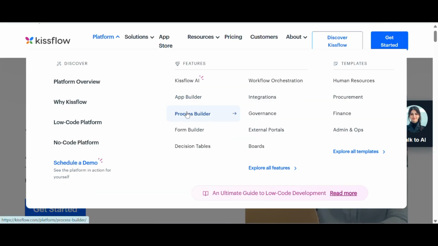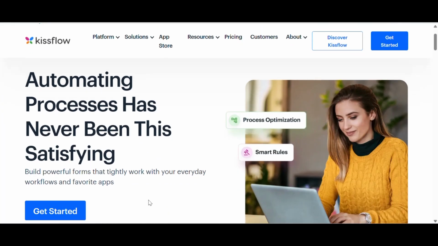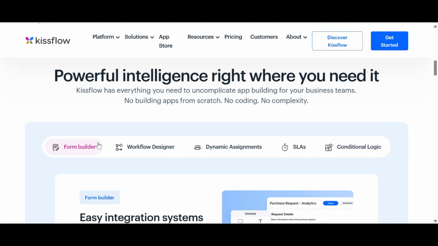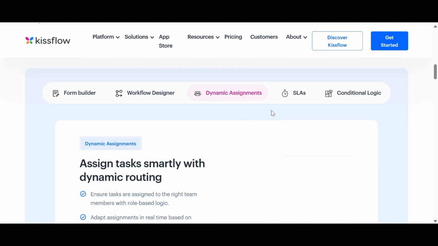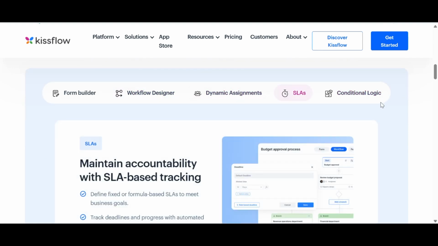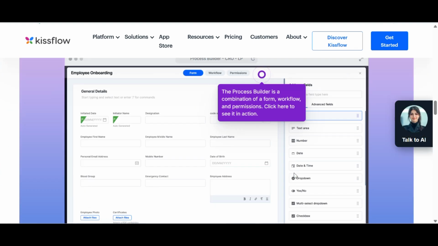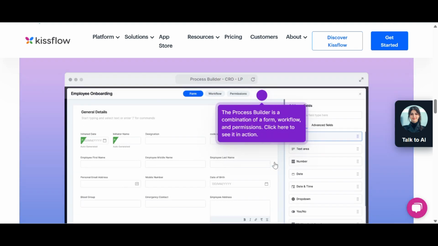And after that, we have Process Builder after App Builder. Let's see what's in Process Builder and what it offers. Automating processes has never been this satisfying, and you can see that there is powerful intelligence right where you need it, because this app is using AI built-in tools, and you can start from Builder. You can design your workflow, and you can have dynamic assignments, SLAs, and conditional logic. You can use all of that to completely automate your development process. And you can experience their Process Builder. Just click on it right now.